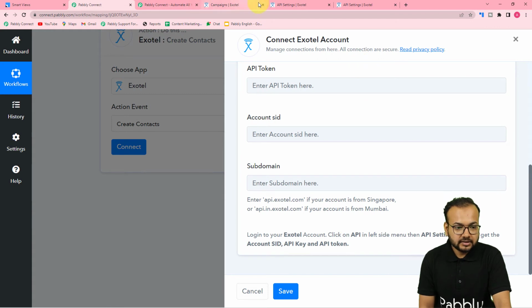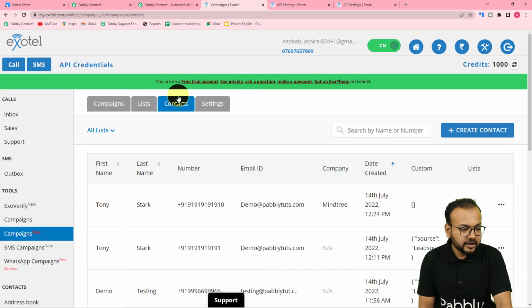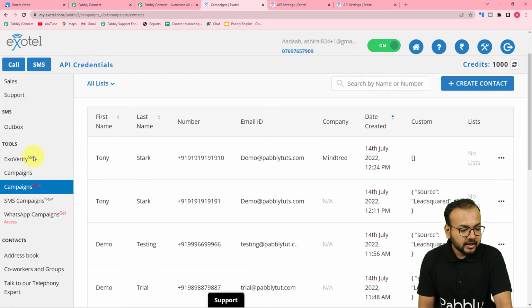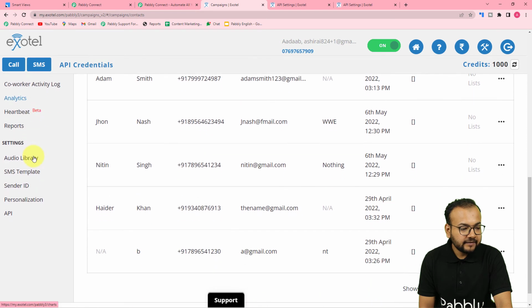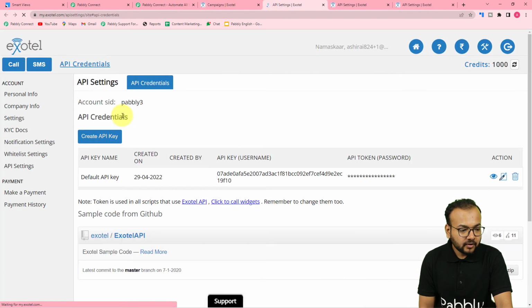So guys, here you can see this is my API applications dashboard. Let me show you from here. Okay, this is the campaign section, and from here when you scroll down on the left hand side panel, you will find this settings option. Under the settings you will find this API tab. Click on API and this page will open up.